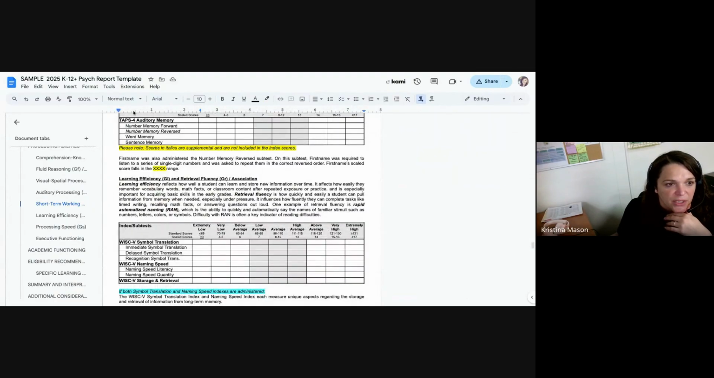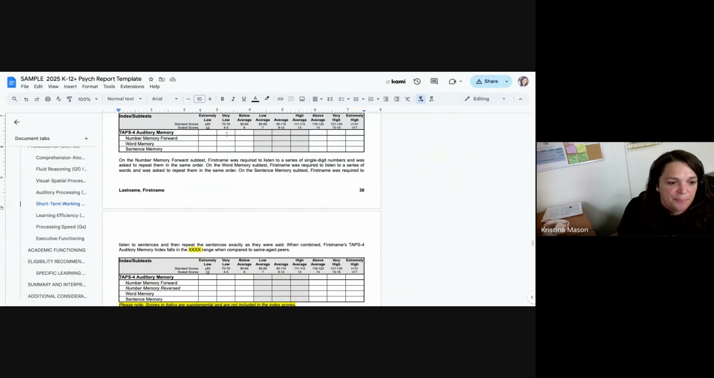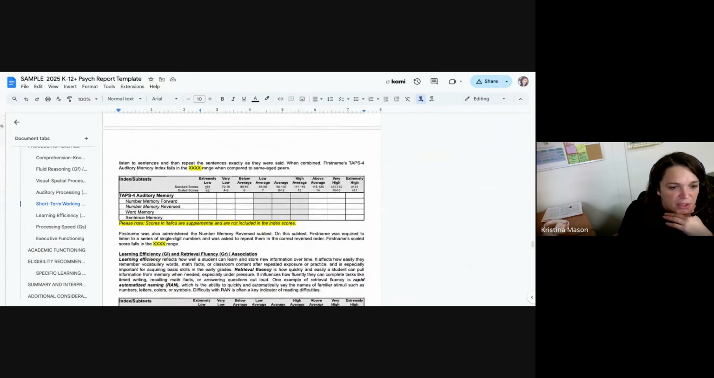Okay. And then you've got your TAPS auditory memory. So there's 2 here you'll see, and you're not going to report both of them. So you're just going to pick which one you want. I usually do this one unless there's a non-commensurate test, and sentence memory helps give me some additional information, for example. But you only need to pick one of those 2.